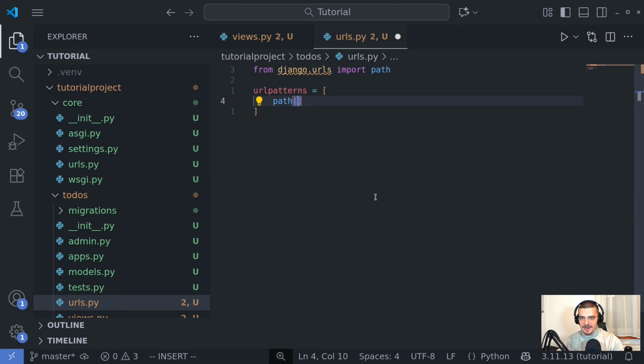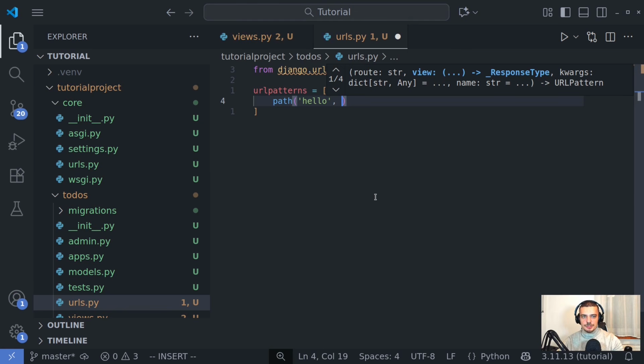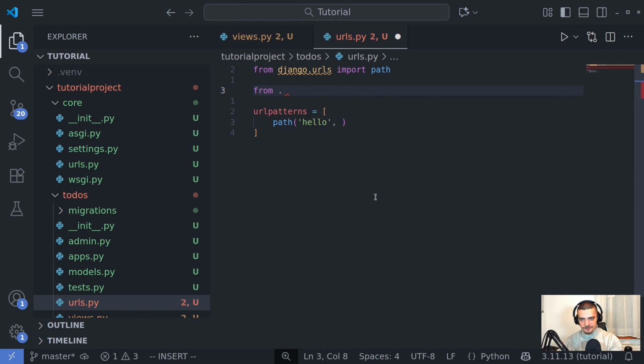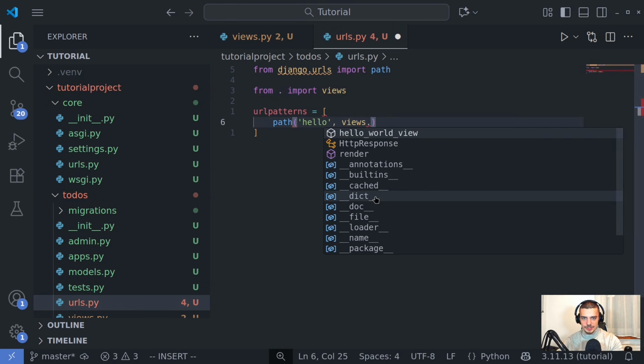So I'm going to say here the path, let's say our path is going to be hello. This should point to our view. Now, in order to use our view, I need to import it as well. So I'm going to say here, from current directory, from this package that I'm in, from this application, import views. And then I can say that here I want to have views.helloworld view.